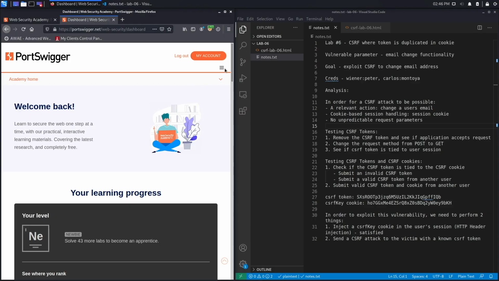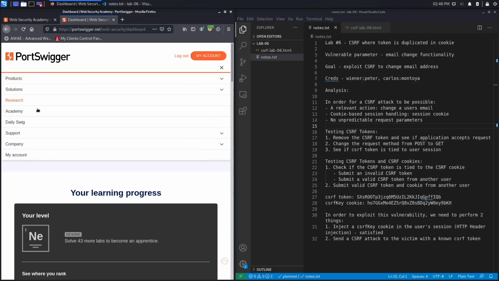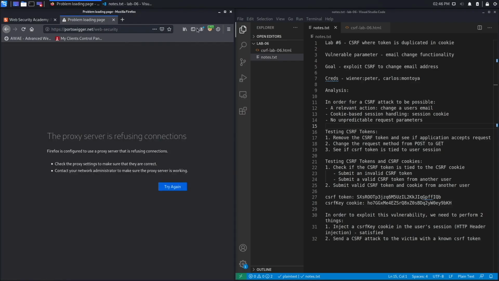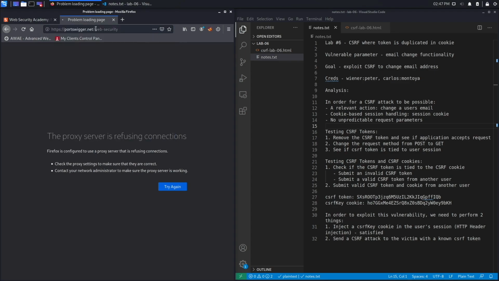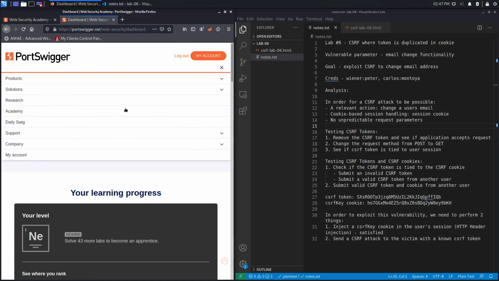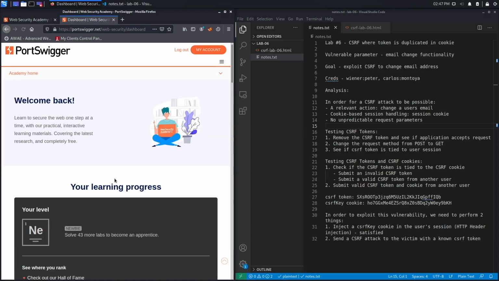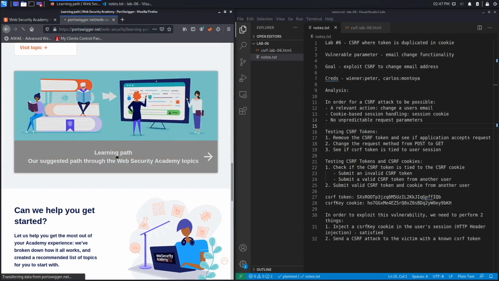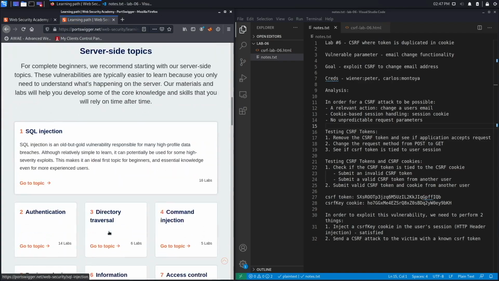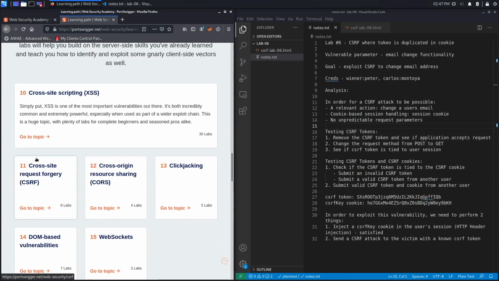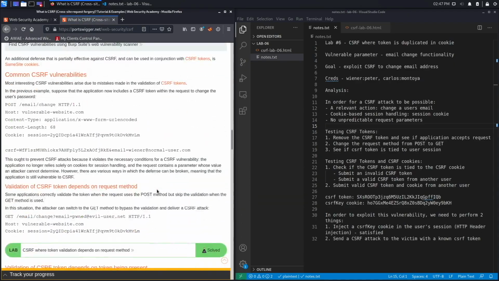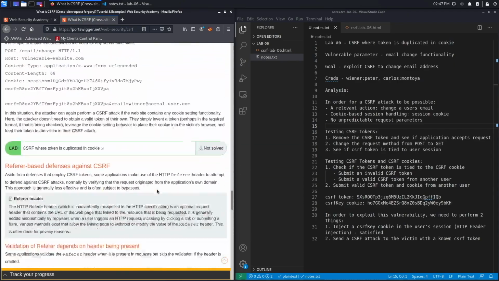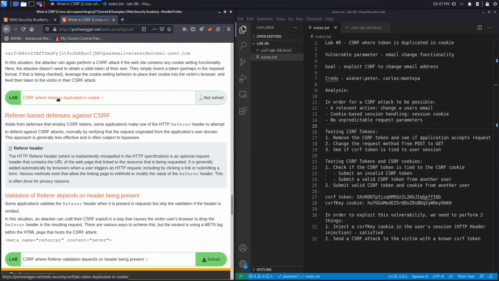I already have an account and I am logged in, so to access the exercise, I'm going to click on Academy. And Burp is set to on, so let's turn that off. Go back, click on Academy, go down, select the learning path, go down, select cross-site request forgery, and then go down to lab number 6, titled CSRF where token is duplicated in cookie.